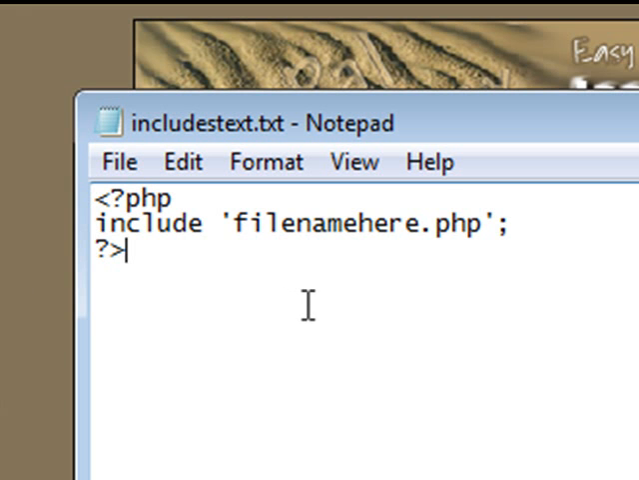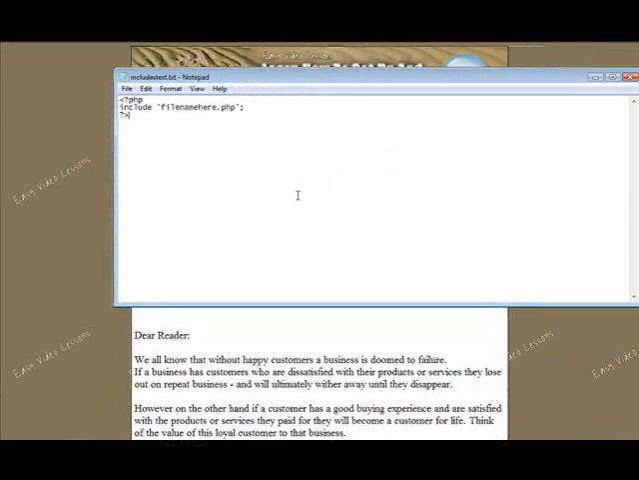Here in front of you is the format for an include statement, and that is included in the package, so all you have to do is copy this into your website and you're ready to go. Now let's have a look at how it works.